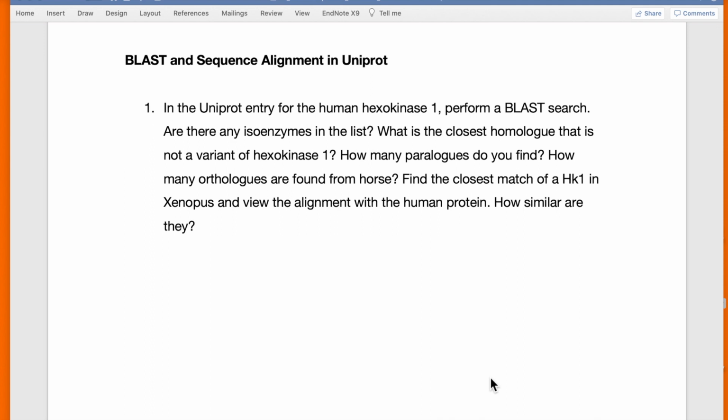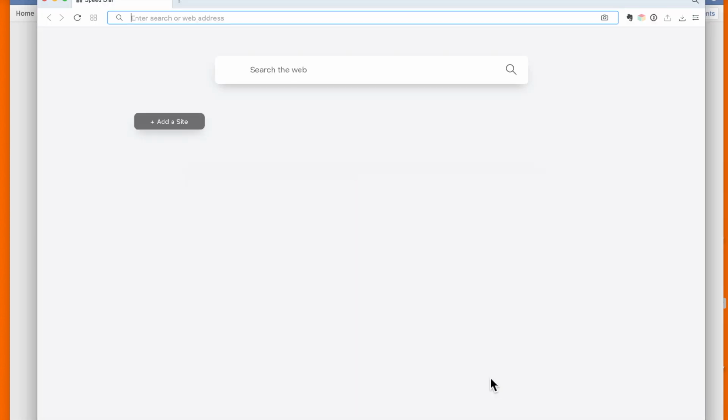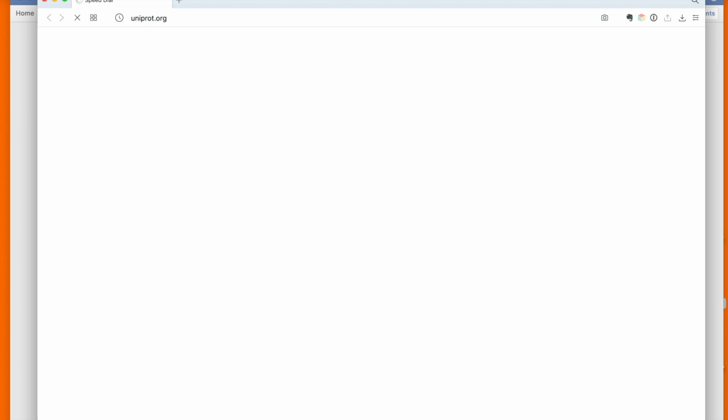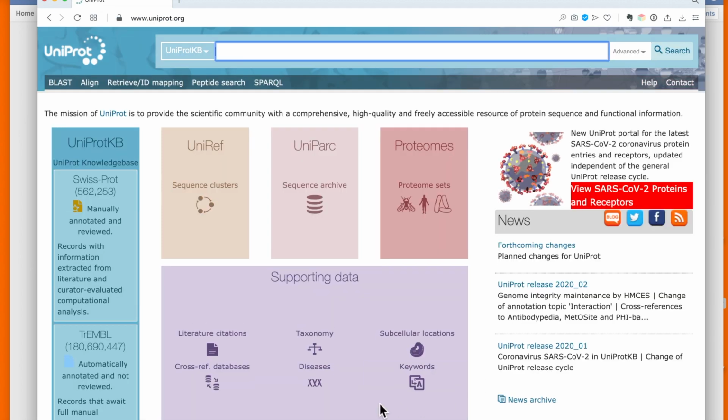Hello, I'm going to walk you through exercises on BLAST and sequence alignment in UniProt. 1. In the UniProt entry for the human hexokinase 1, perform a BLAST search. So before we look at any further questions regarding the results, let's just set it up. And we need to go to UniProt in a new browser window. And then we can enter our search terms.